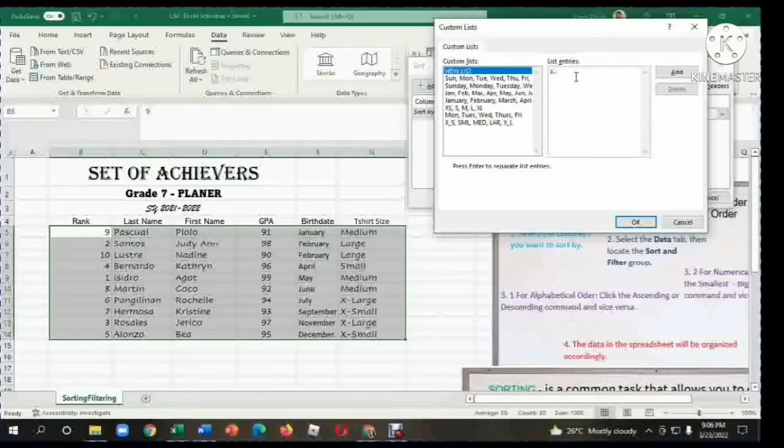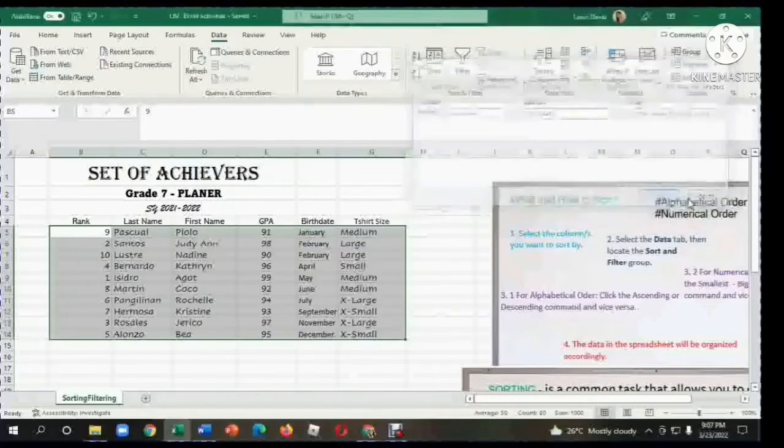Extra small, and then next to it is small, and then medium, large, and then extra large. Then highlight and then click add. Okay? So, let's be careful. Whatever our data is in the Excel must also be the same here in the custom list, or else Excel will not be able to read it. So we click OK.